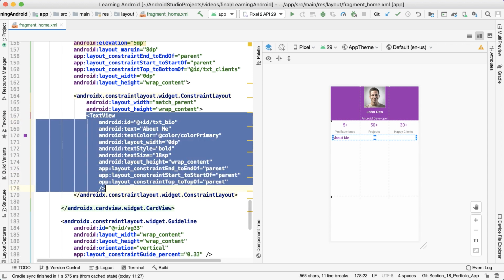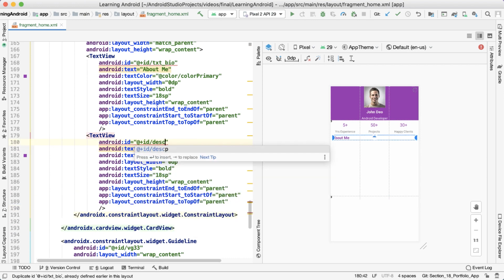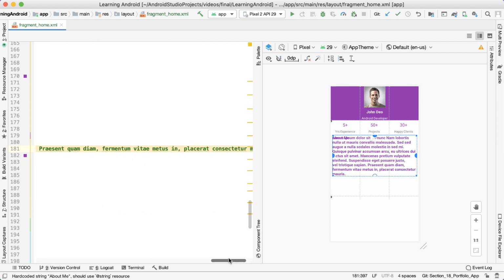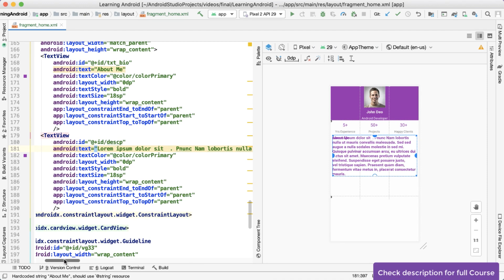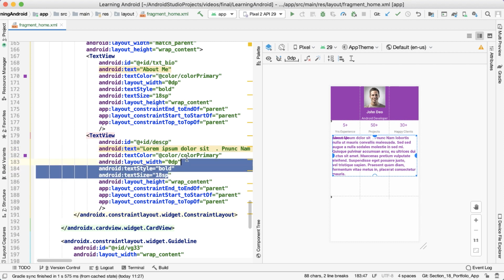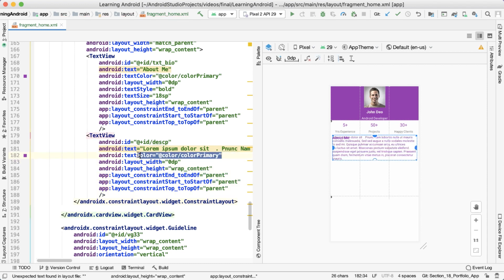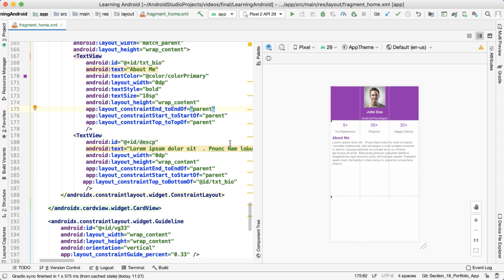Now I'm going to copy this text view, and let me paste that in here, and here I'm going to say description, and I'm going to add the lorem text in here. So make sure to add your own version of description. You can add your own bio, or you can actually go to Google and search for lorem ipsum text. And let's remove this text size and text style, and we don't need this color as well. So let me remove that, and let's add constraint top to the bottom of our text underscore bio, and here is our description.